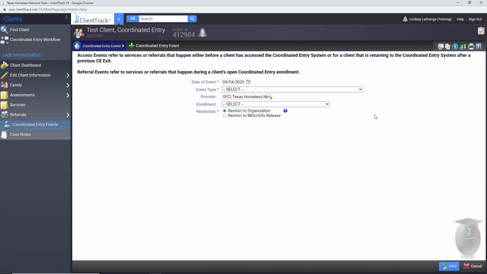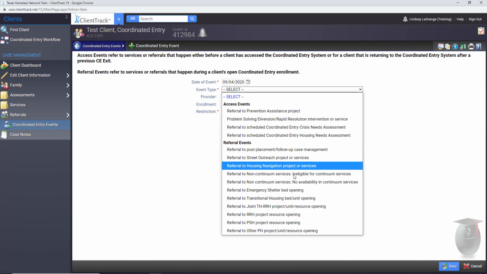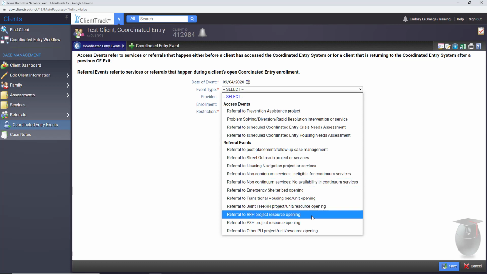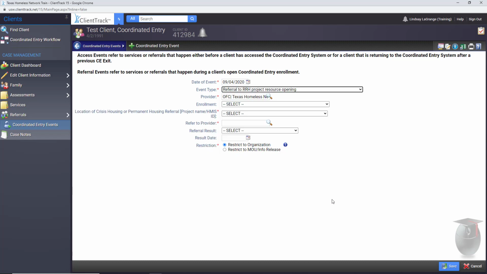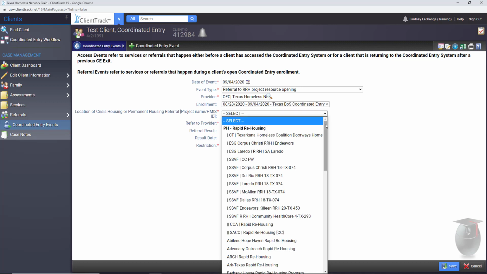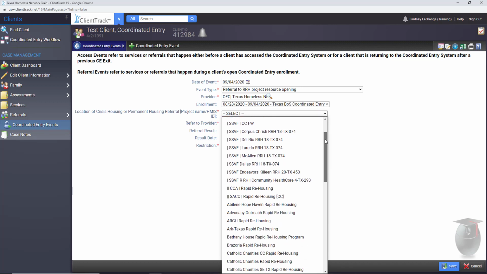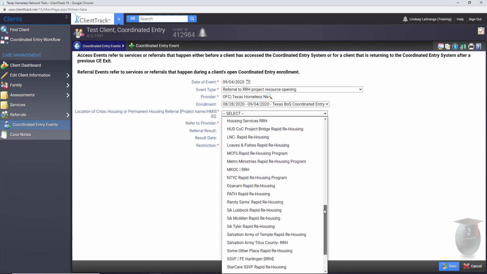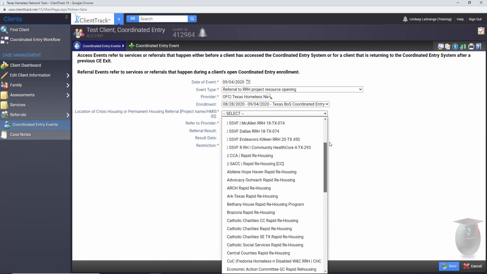But now that there is an opening in our rapid rehousing project, I'm going to go in and create this coordinated entry event. So under event type, I'm going to select refer to rapid rehousing project resource opening. You'll notice that a number of other dropdowns appear. Under enrollment, I'm going to select the coordinated entry enrollment. And then you'll see this box, location of crisis housing or permanent housing referral. When you click on this, you'll notice that there's a long list of HMIS projects in here. Many of them belong to other communities outside of your own.